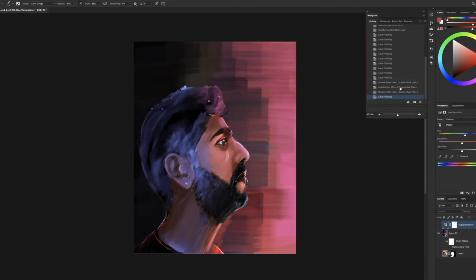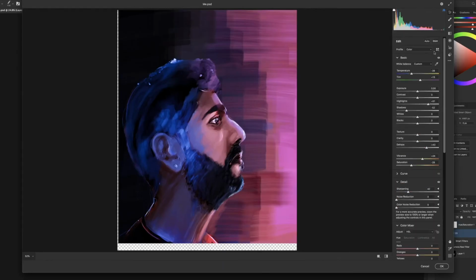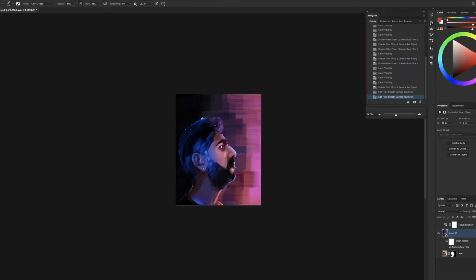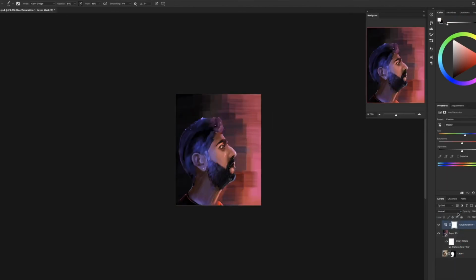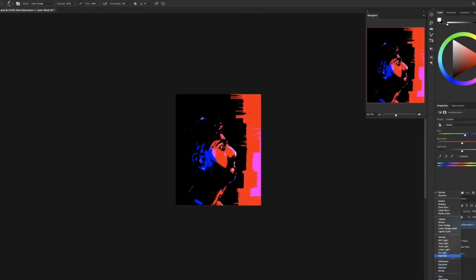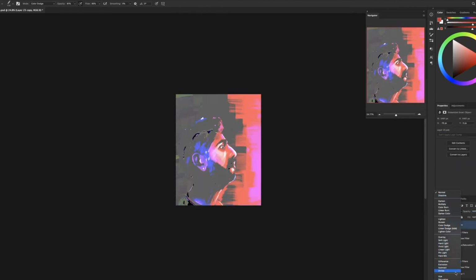I used to add grain as well. I used to add a hint of grain to the painting, but I found it doesn't really work. It kind of looks a bit low quality, really. It doesn't have that authentic feel that you would get. Again, playing with blending modes here.